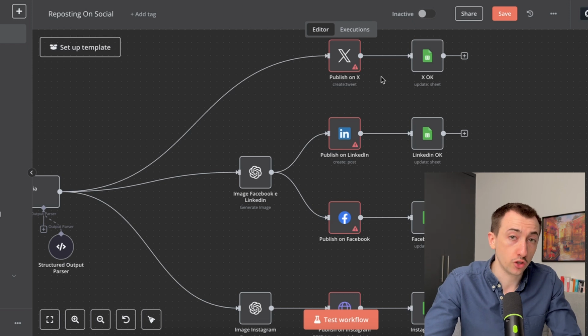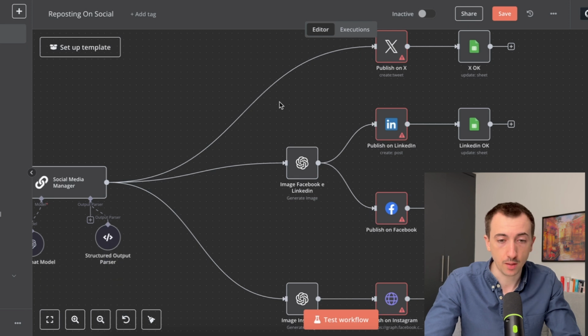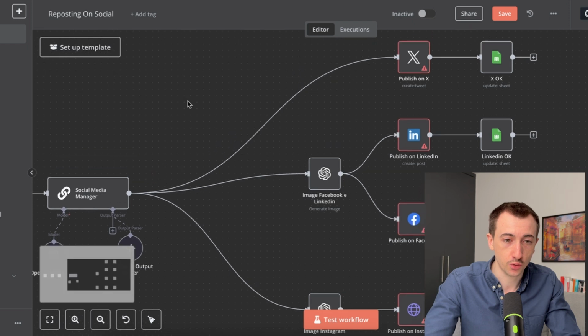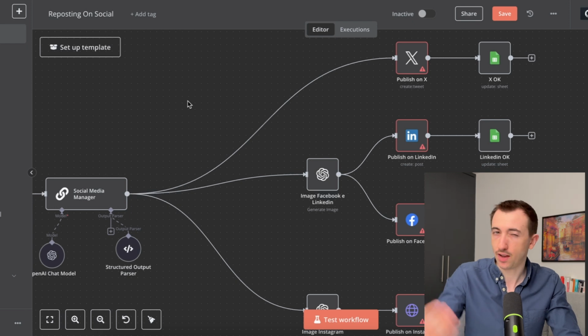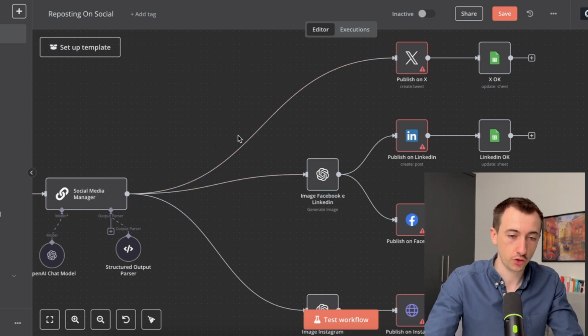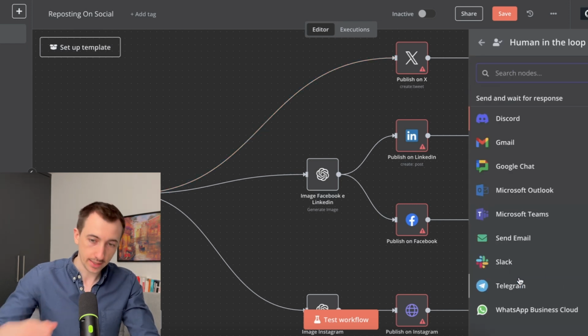Now, if you wanted to, you could add a human in the loop step in this process. That's probably what I would do personally, because I don't necessarily trust the AI to get it perfectly every time. So I would prefer to have a step where I can validate that I actually like the output of the post, and I can make some changes if I wanted to before it goes live. In that case, what you would have to do is just come to any of these nodes and add this human in the loop step, which again will send you a message.